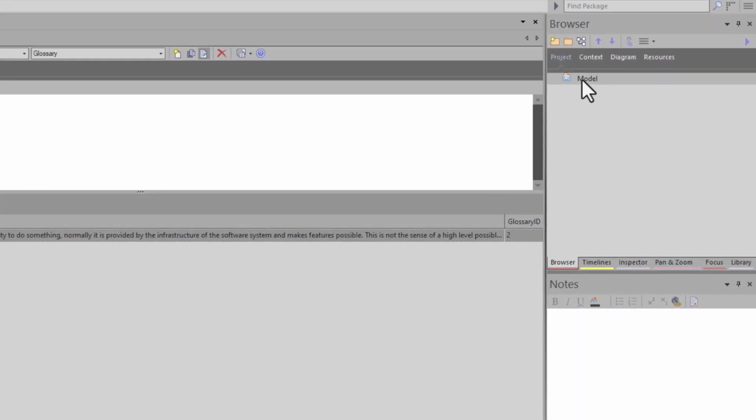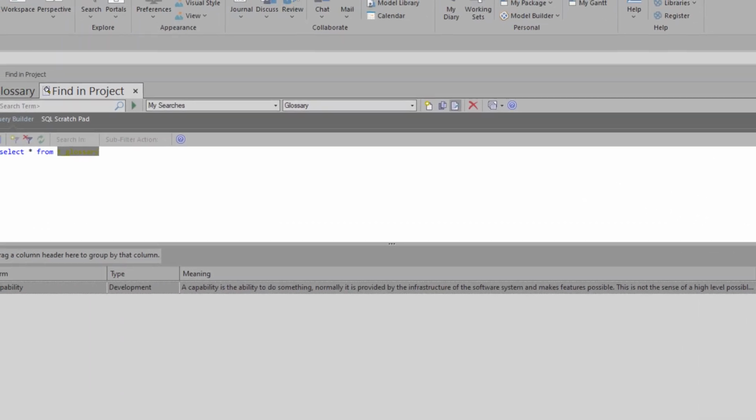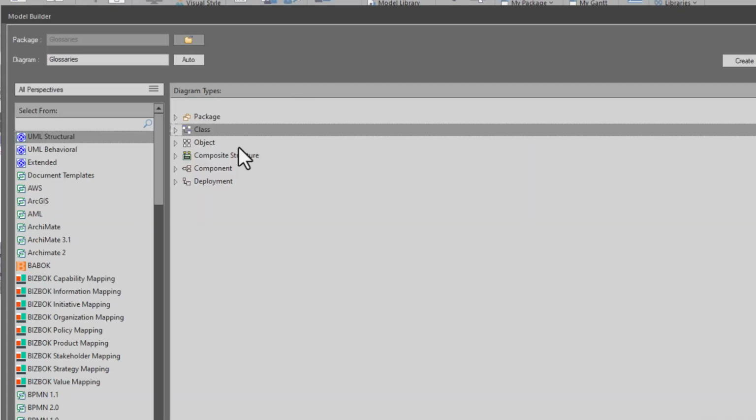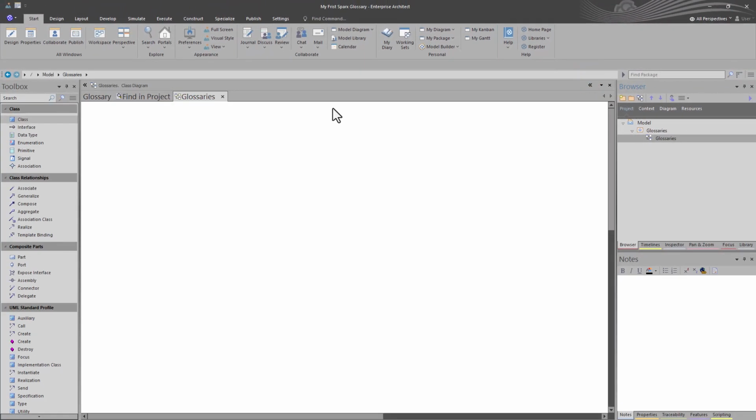What we're going to do is add a model-based glossary. So we're over in the browser. There is nothing in here, and we are going to add a package, and I'm going to call it glossary, something like that, and then we get to choose a type. I want it to be the cover page for my model-based glossaries. So I'm just going to create a class diagram. You can choose any diagram type based on the elements that you want. So there we go. Now we have that.